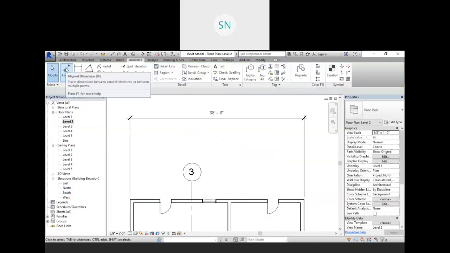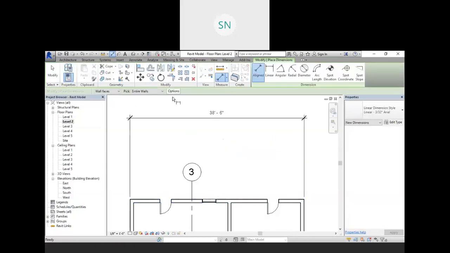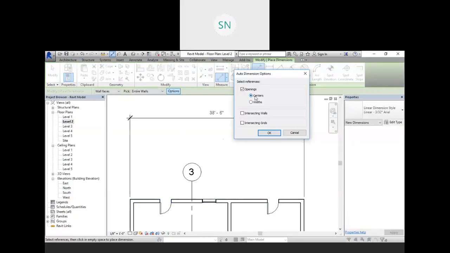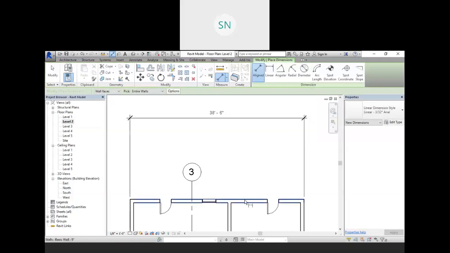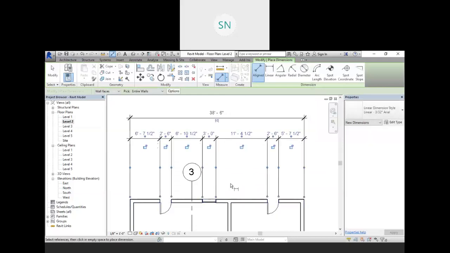For example, let me delete this. Go to align again, and this time I want opening with width. So if you choose width, then it will provide you the width of your opening also. So this is the wall, then we have a 2 feet 6 inch door, then again wall, then a 3 feet window, then wall, and a 2 feet 6 inch door, right? So this is also a dimensioning option we have.